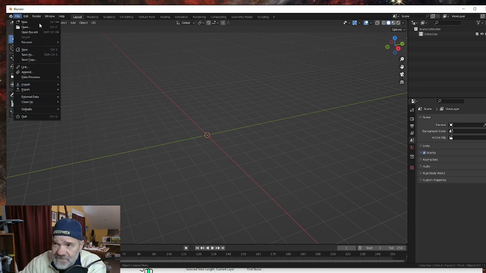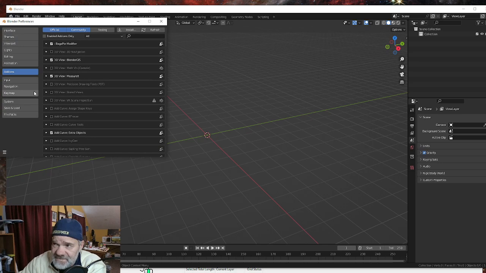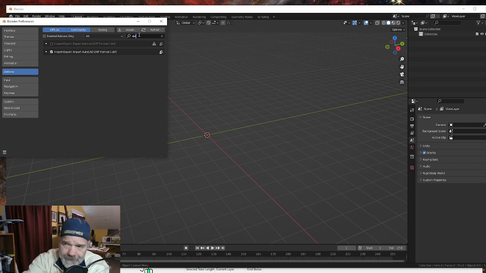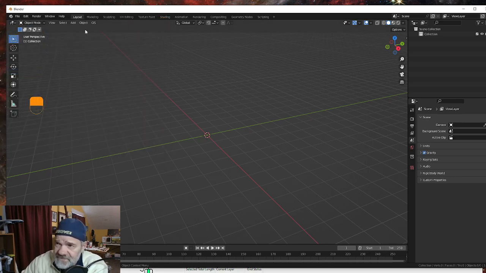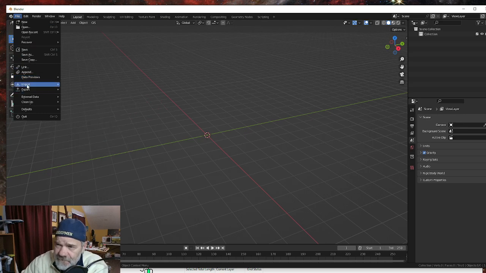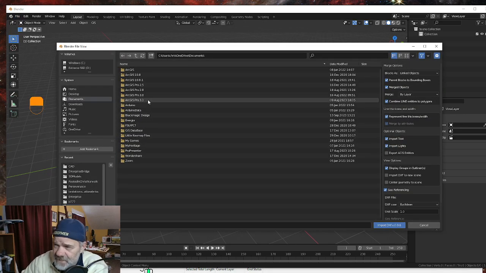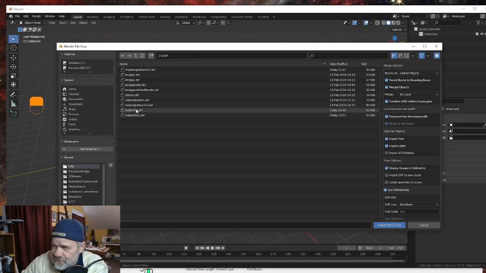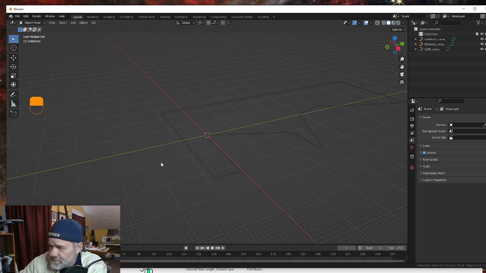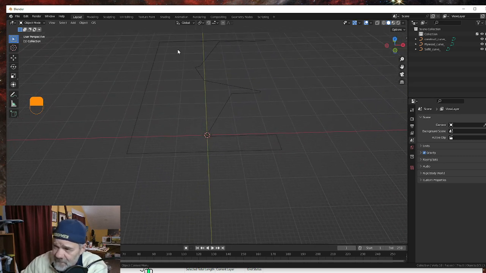You'll need to go to Edit, Preferences, and type in DXF, and enable the DXF importer. But let's assume that you already have it. So we're going to go to File, import a DXF, and bring in my CAD Profile 1. I did some of this ahead of time so I didn't have to slow you down. I'm going to import that, and it brings in my 2D drawing of my profile of my object.